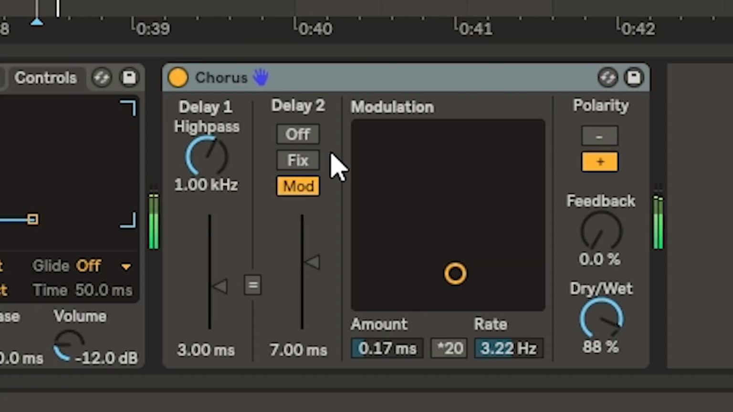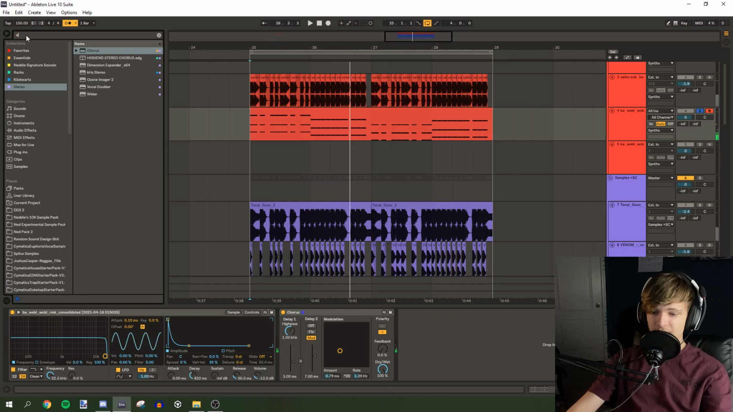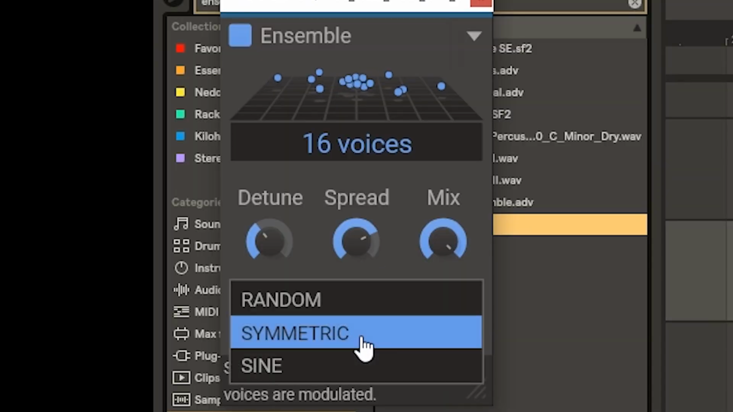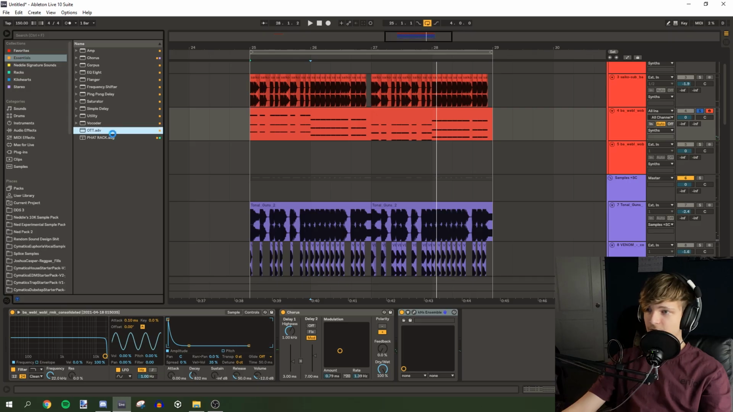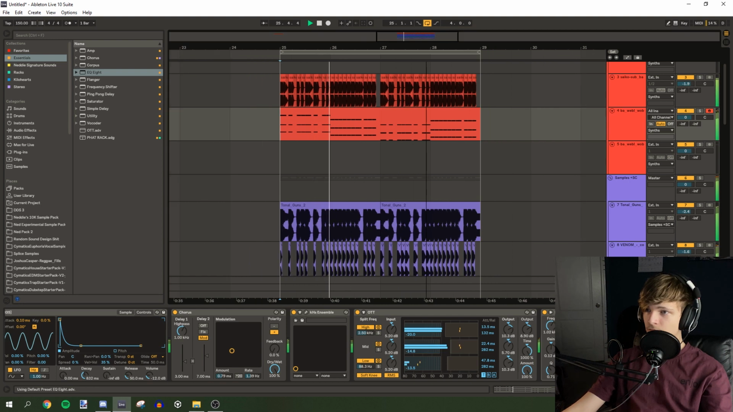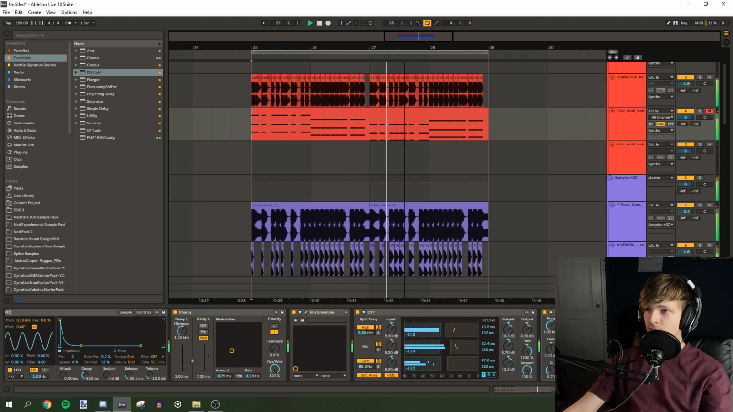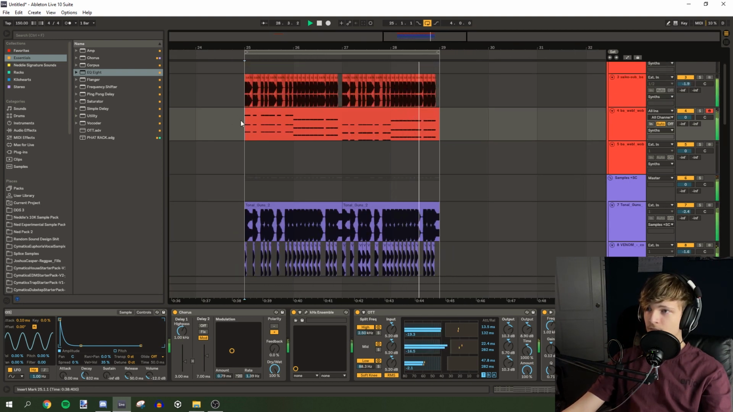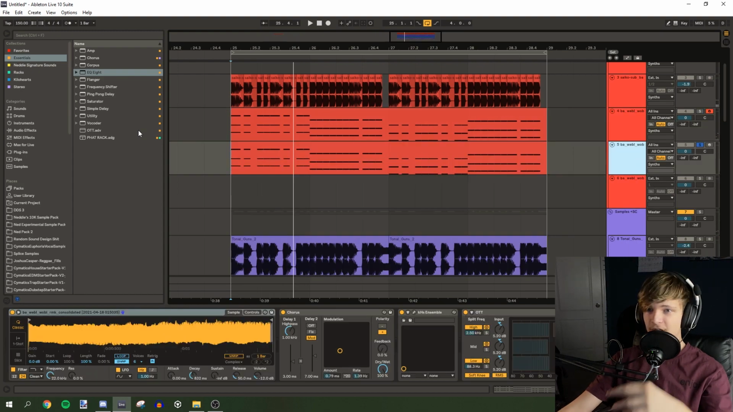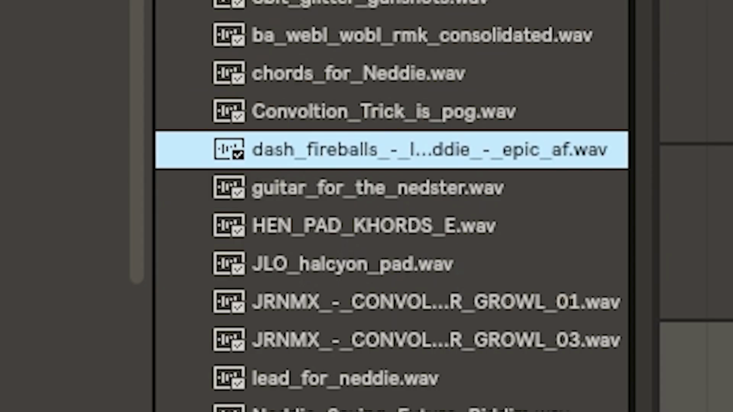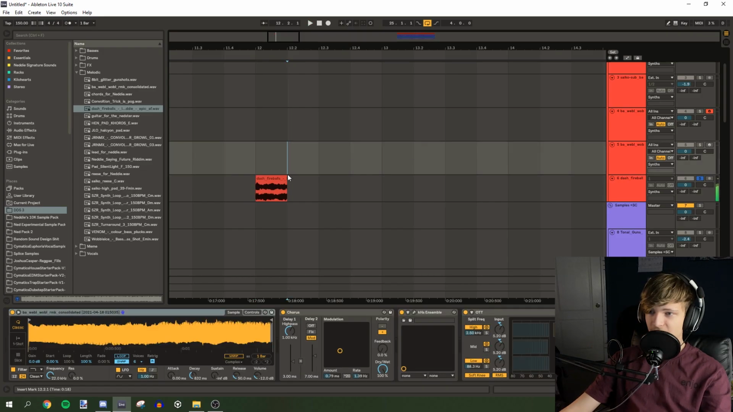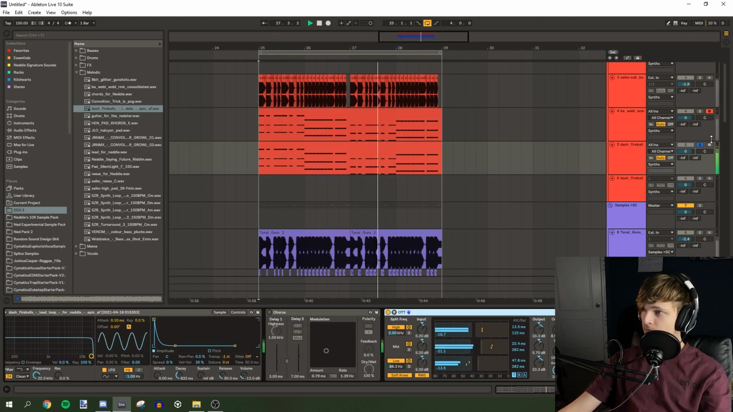So let's get a chorus. Maybe we could also get an ensemble. Okay, let's OTT this a little bit. Let's duplicate this again and see if we can get another layer for it. Get that, so that should work. There we go.